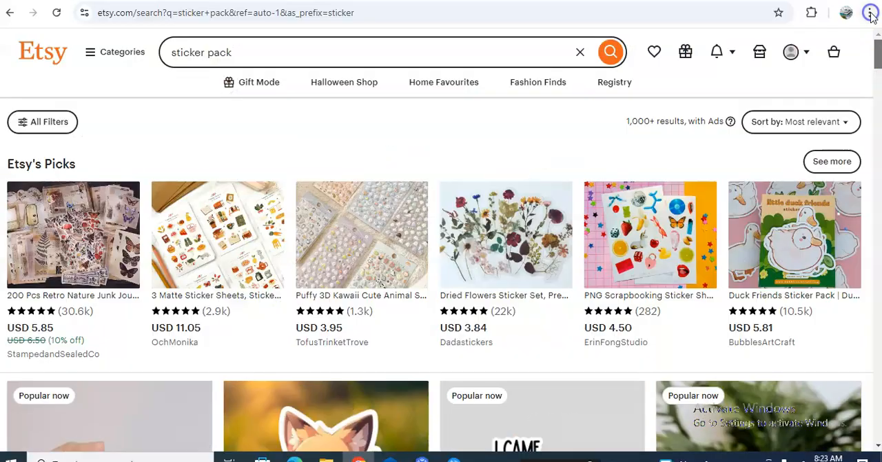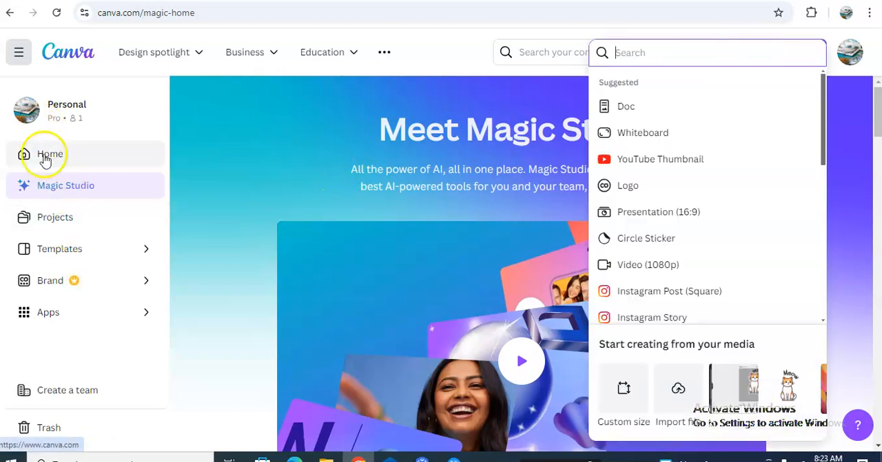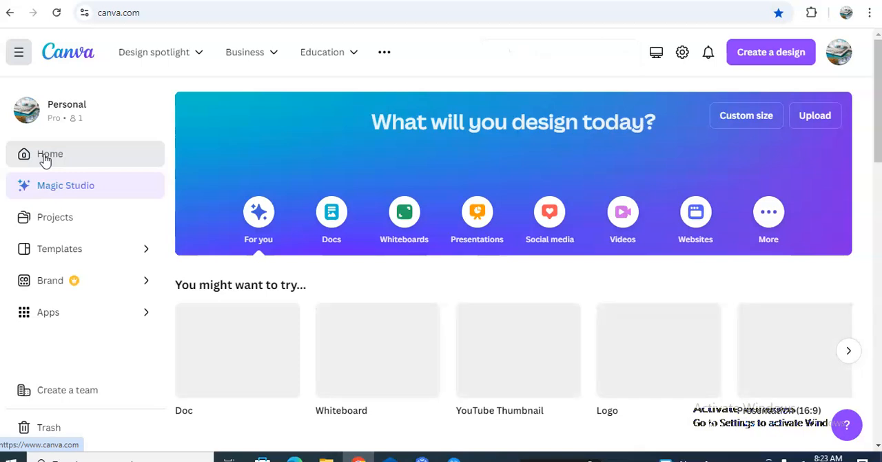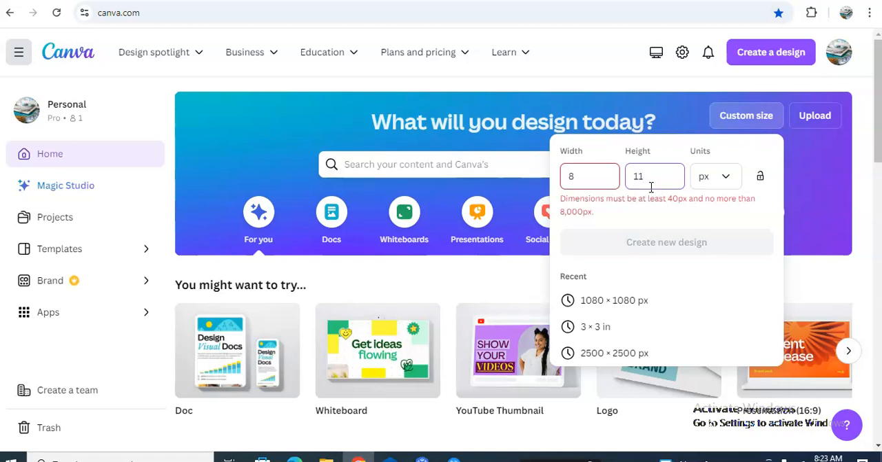So guys, on today's video we need to use our Canva as always. So let's get started. We need to come here to Canva, click on create design, and come to custom size. We are going to use 8 by 11 inches.